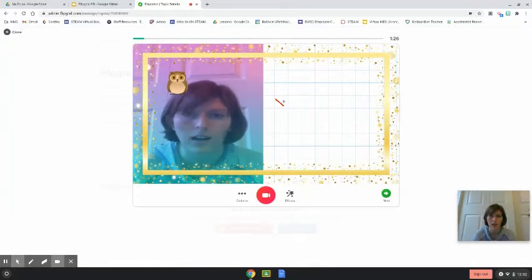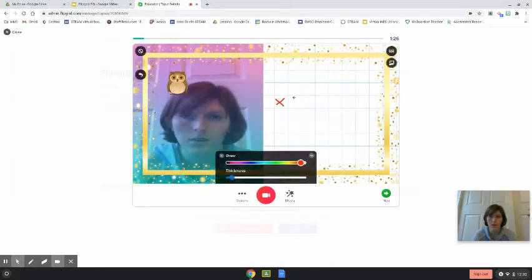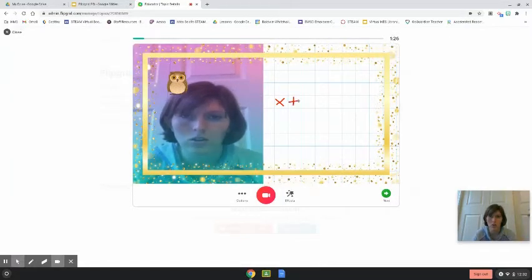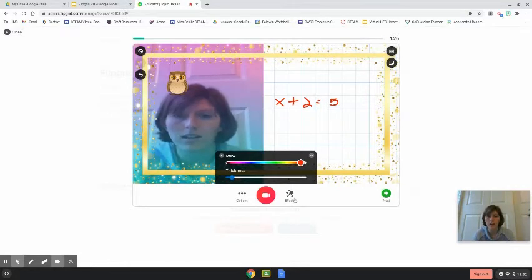So then they can write x plus 2 equals 5. You could have other students solve it in the comments, or they could show their work right there and write their name. I think you get the idea.